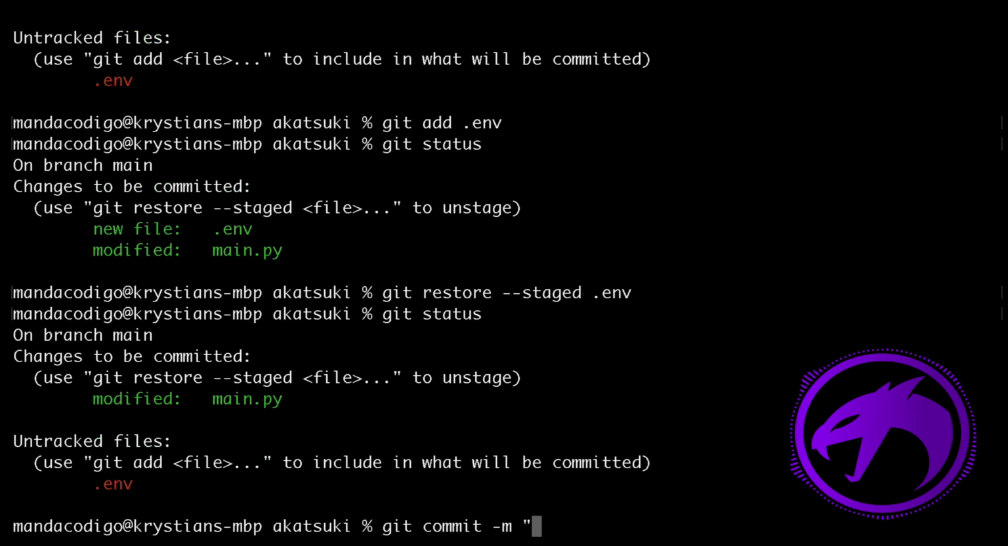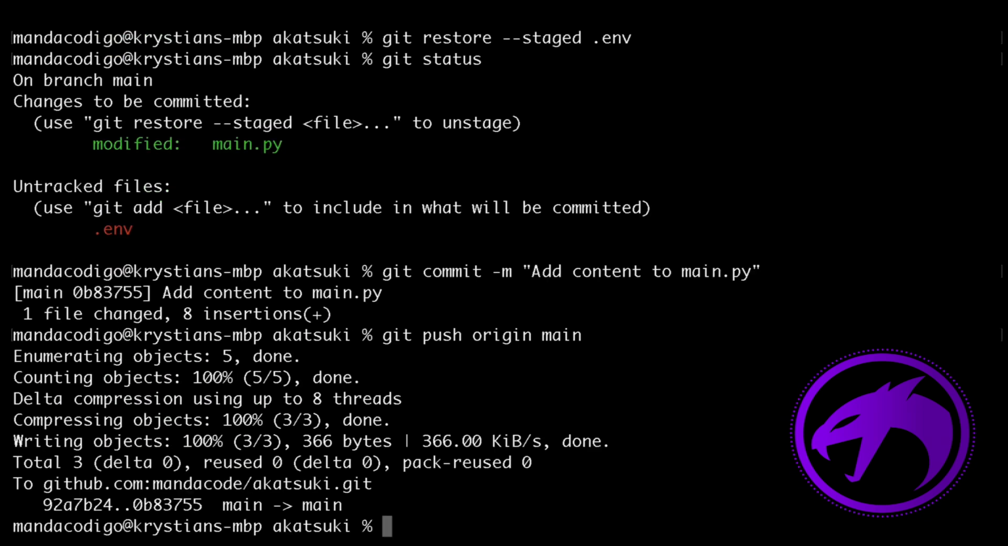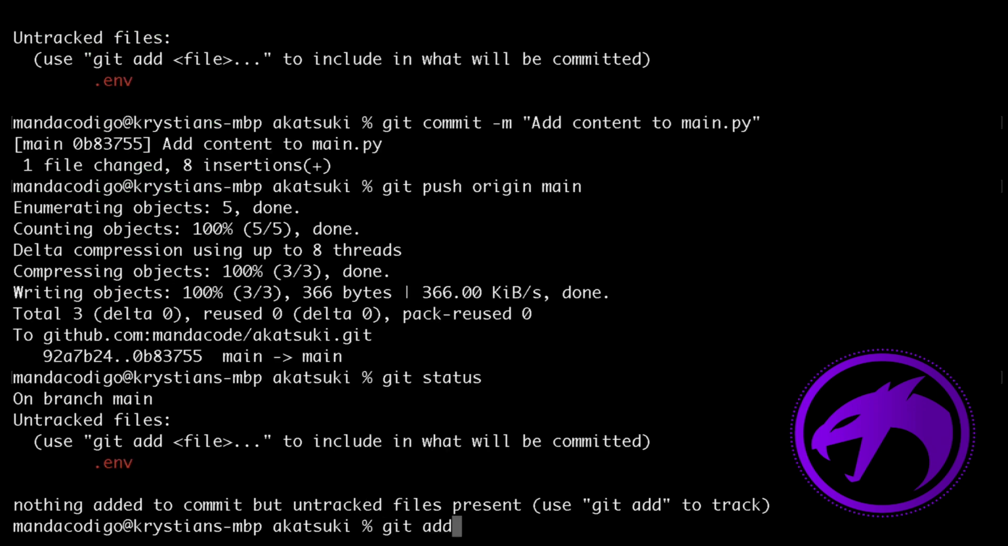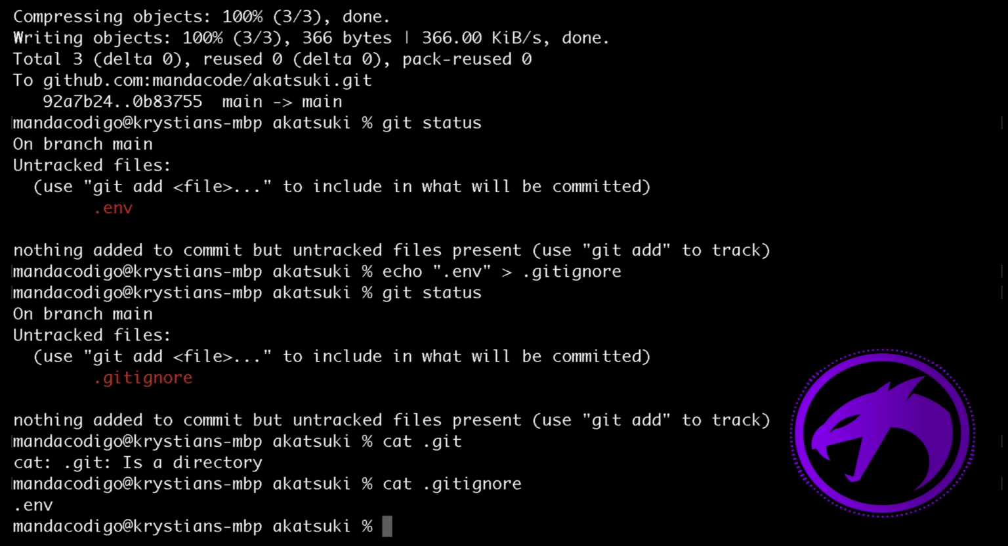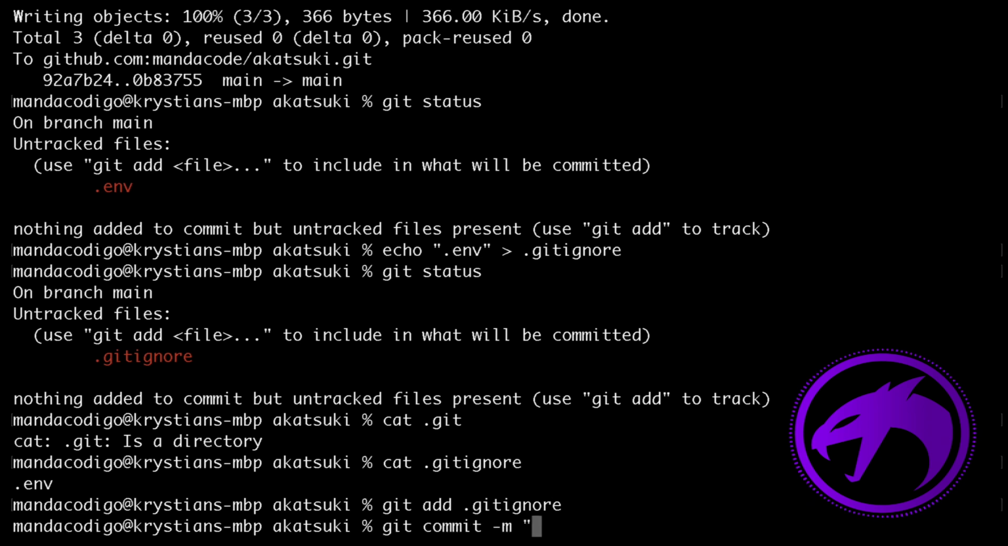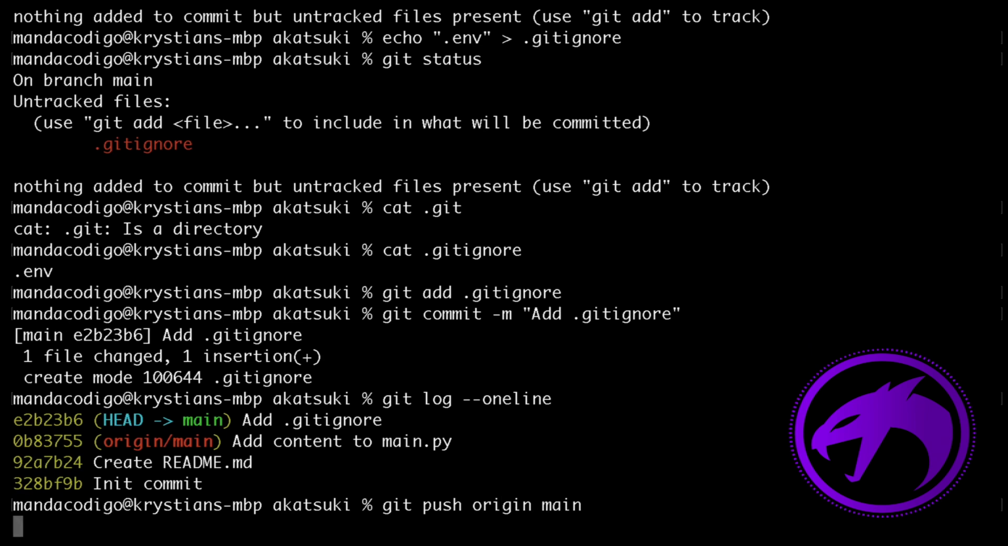Let's practice committing our changes and pushing them to the remote repository. A .gitignore file is used in Git to specify files or directories that should be ignored by Git. This is useful for excluding files that are not relevant for the project, like logs, environment variables, and etc.